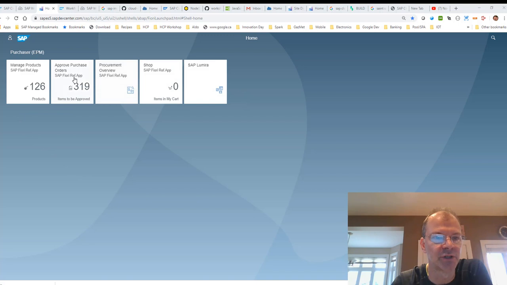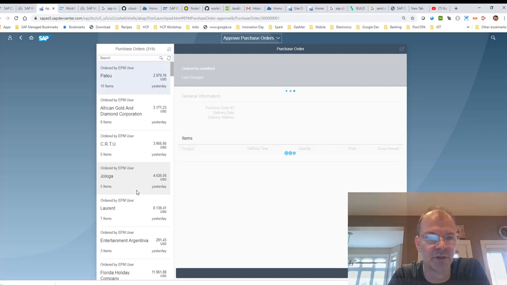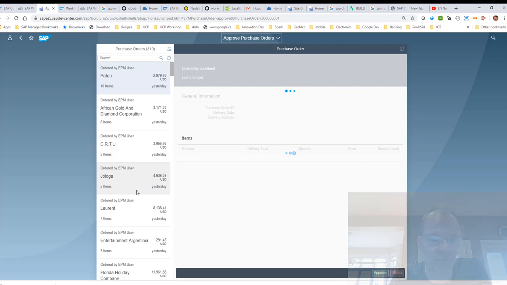But I want to draw your attention to this purchase order approval tab that has way too many purchase orders in it. There's 319. Should never be that many, but it's a demo system, and lots of people at SAP and lots of our customers use it to play around and test some of the services on Cloud Platform. But nonetheless, there's an easy way provided by SAP out of the box to do purchase order approval. Same thing with invoice approvals.